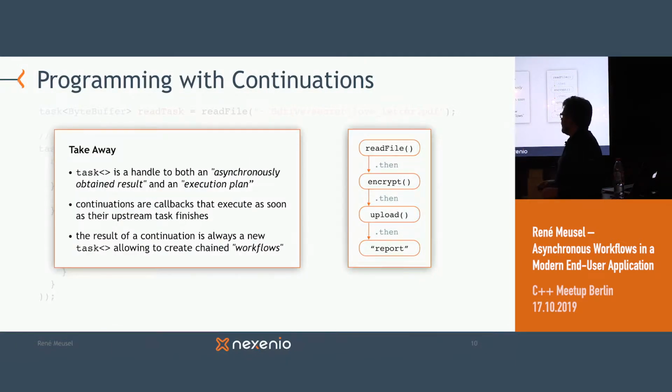So there are three main takeaways here because I think that is a bit technical. First, a task is just like a future, a handle for an asynchronously provided result, but at the same time entails an execution plan for how to get to that result. Second, continuations can be chained. Continuations are just simple callbacks that are called as soon as the asynchronous operation in the task is finished. And third, these continuations can be chained into workflows.